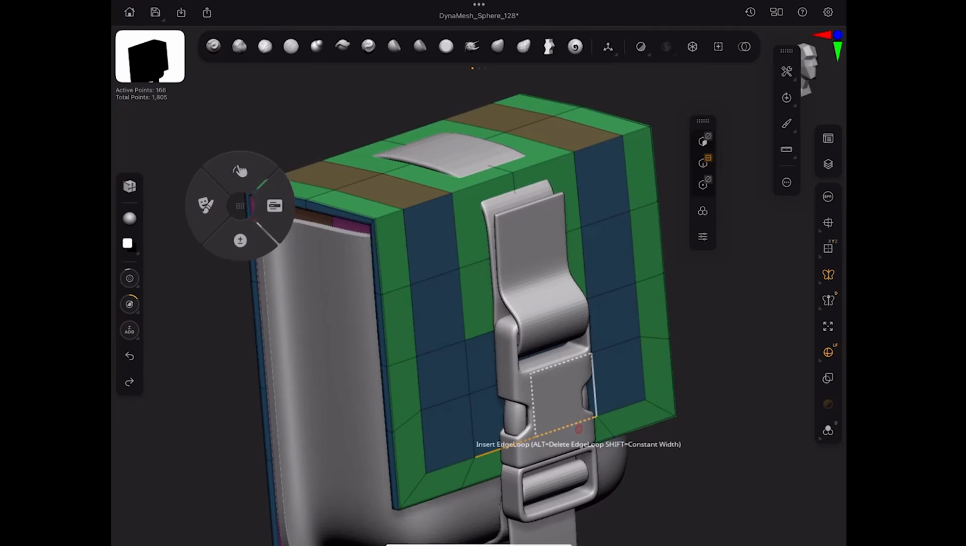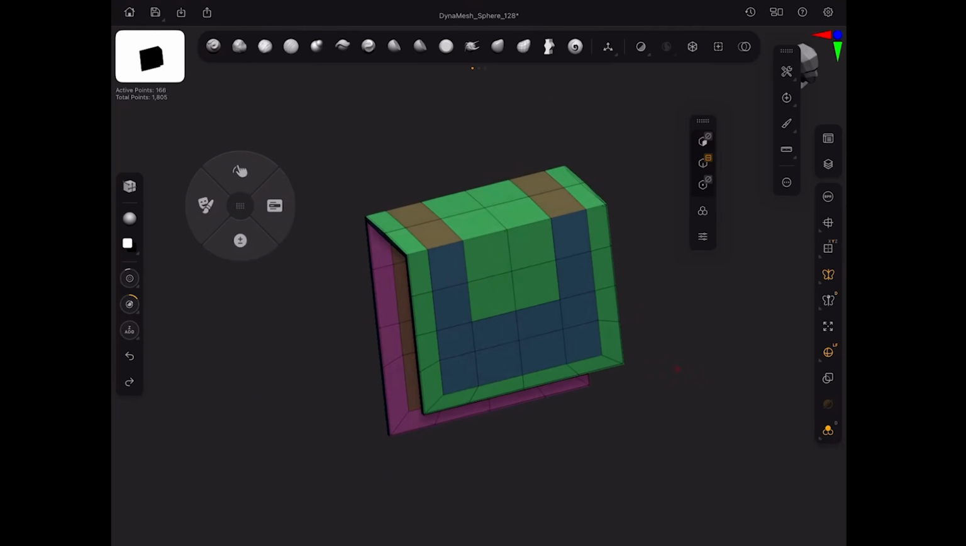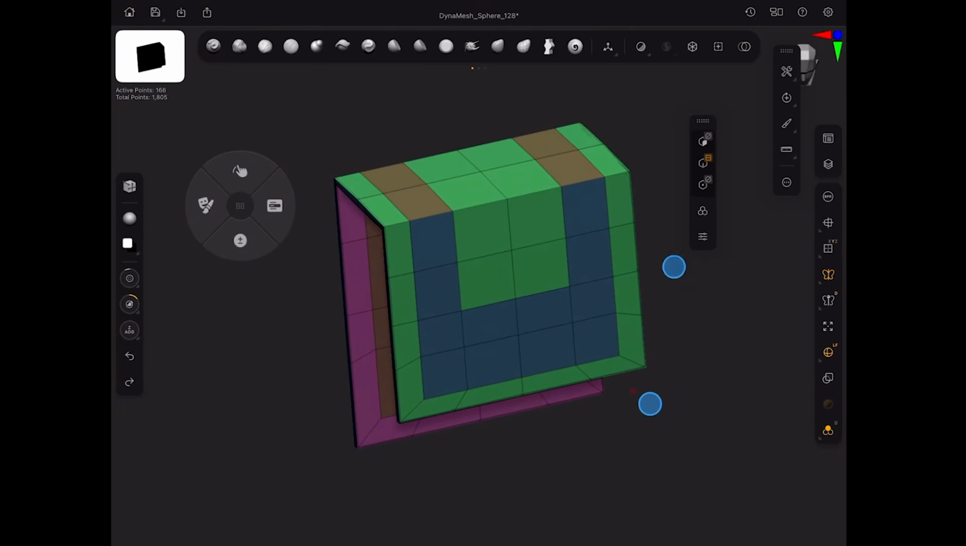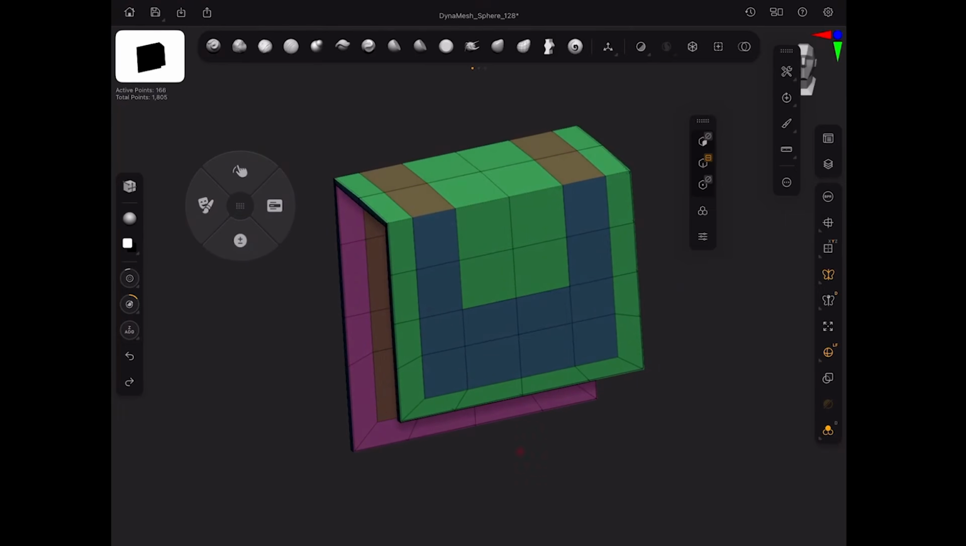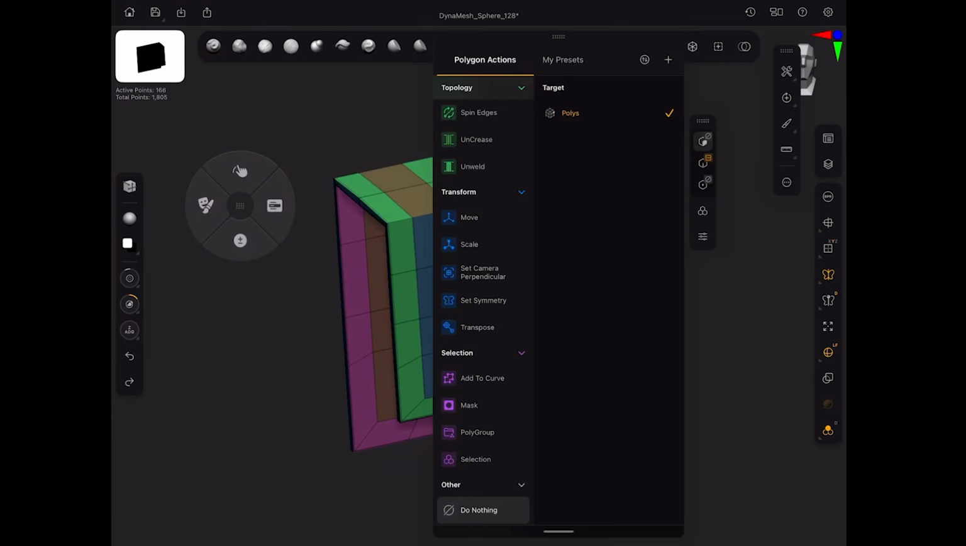So I'm going to go into solo mode here, and I want to clean up some of these polygroups with another tool. The reason I want to do that is because I want to have separate polygroups for the edges so that I can extrude those. So it's just another tool. I'm going to go to the polygon here.